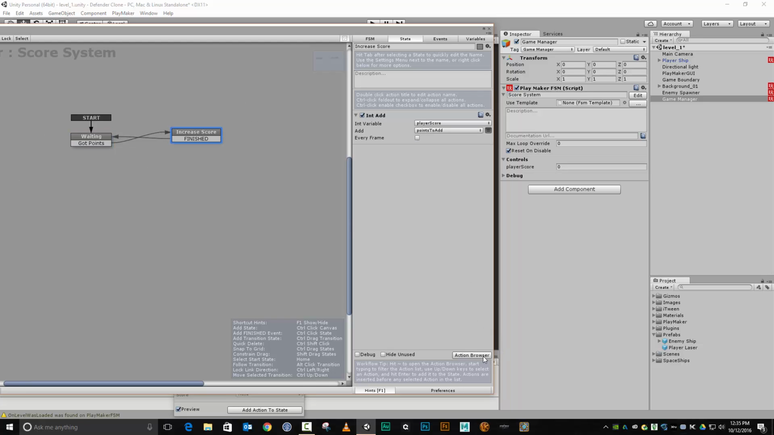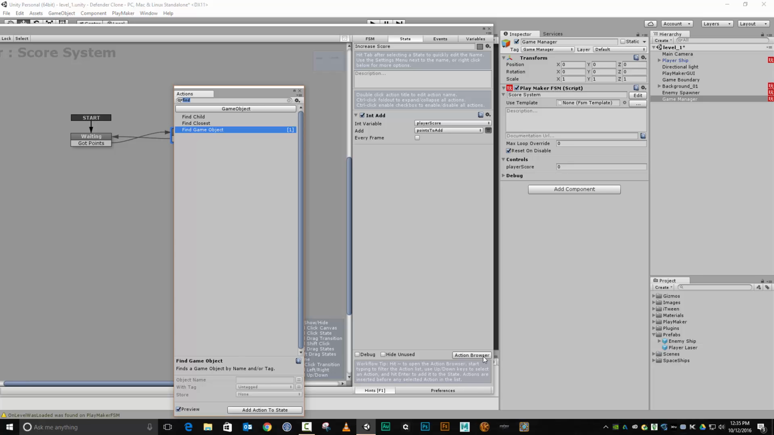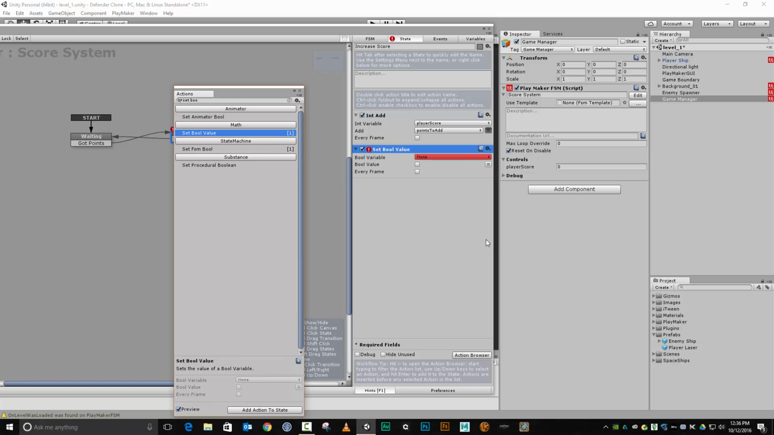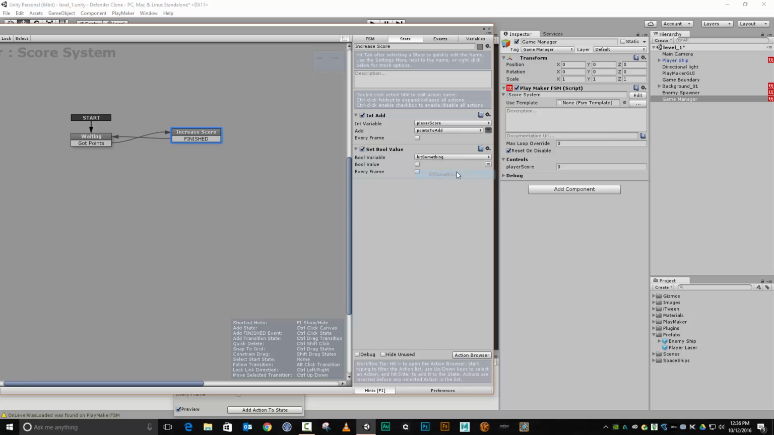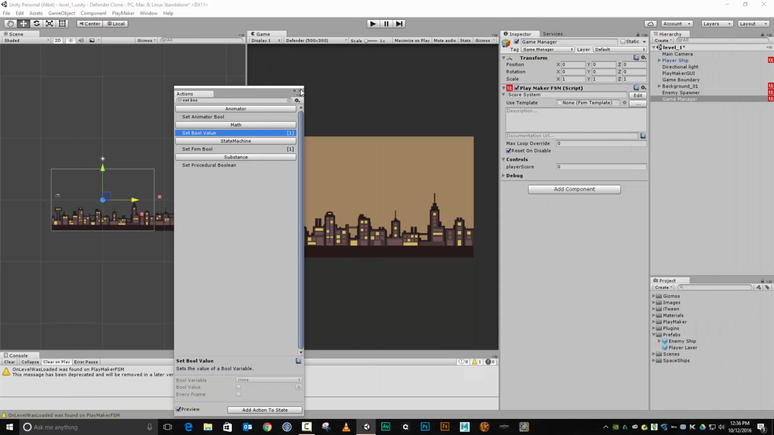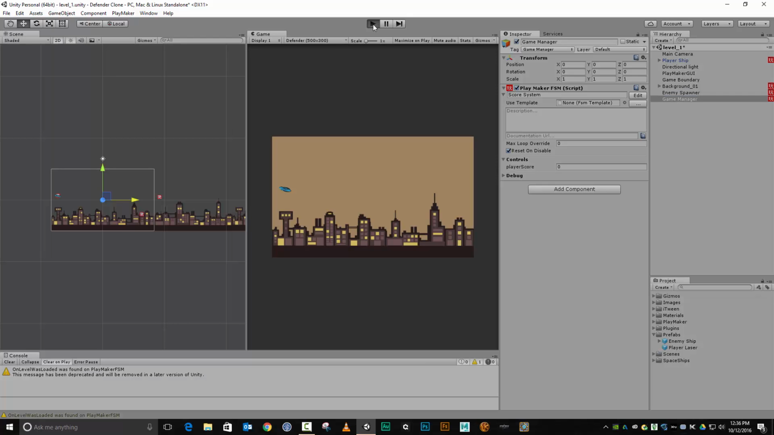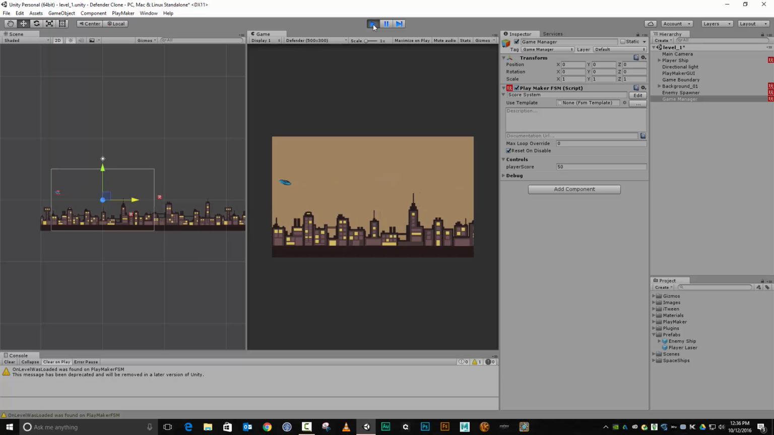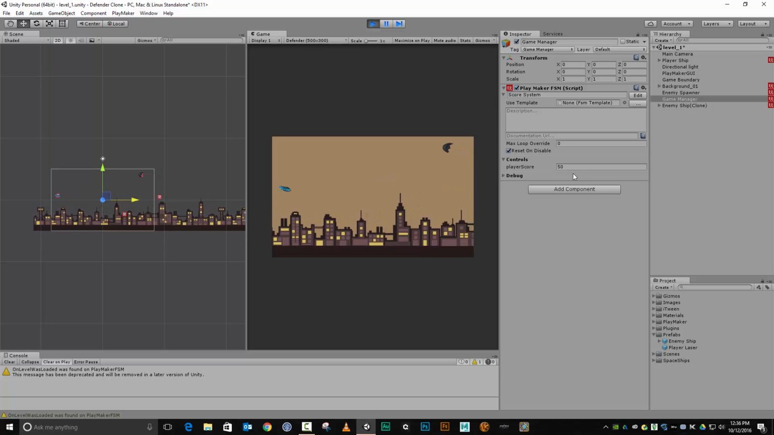So once we've added our score here, let's do a set bool. There it is, set bool value. And what I want to set is my hit something. It is false. All right, let's see what works or what doesn't work. Hopefully it works. It should work. We must be confident. Okay. Die. There it goes. He died. But did it work? It must have.